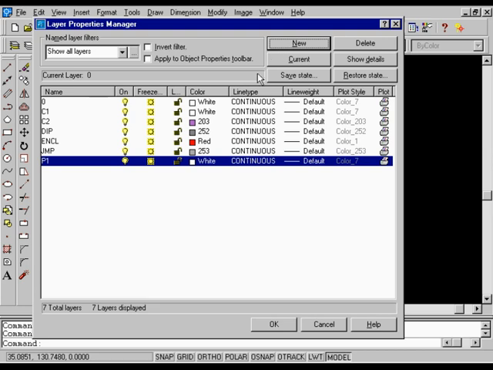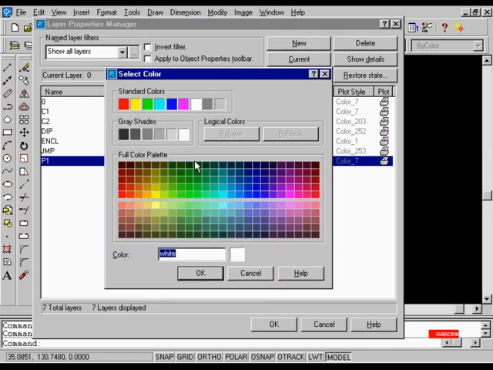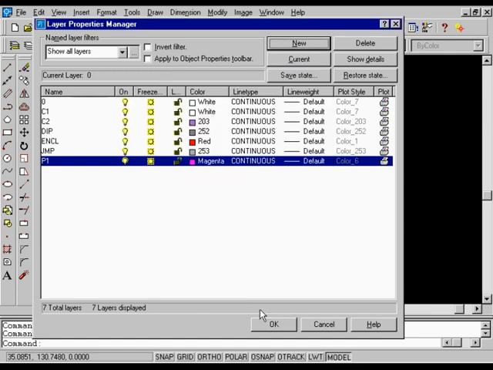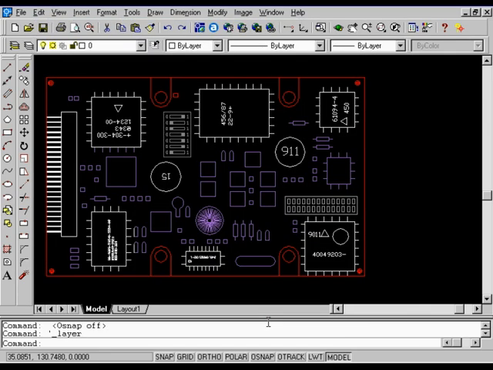Click the square color icon associated with the new P1 layer. In the Select Color dialog box, select the magenta square to specify that objects on this layer are to be magenta. Choose OK to close the Select Color dialog box. Choose OK to close the Layer Properties Manager.